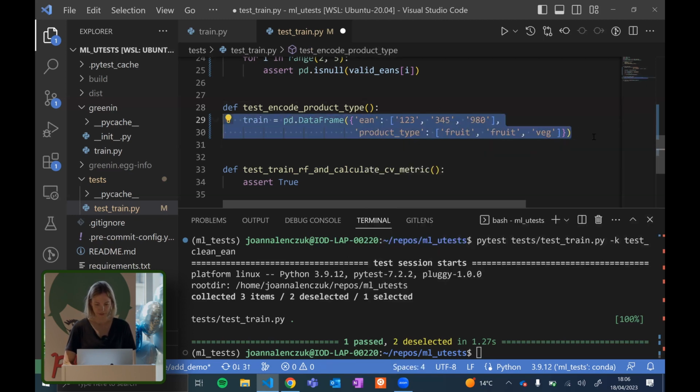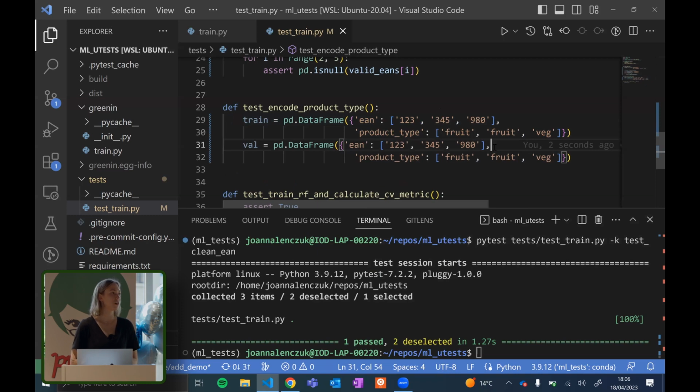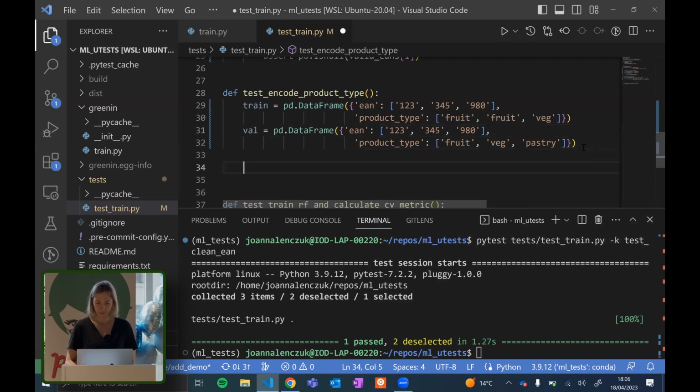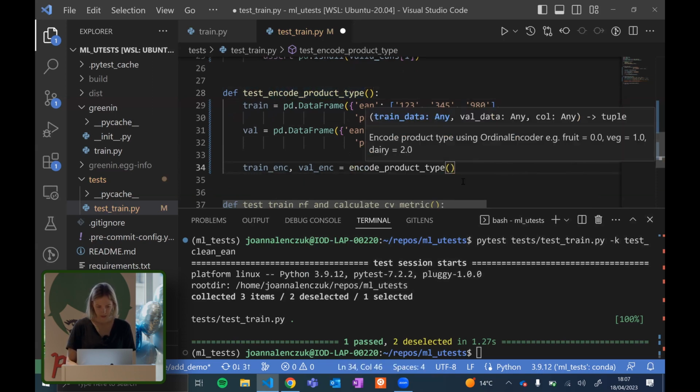And we need to do the same for the validation set, but in order to find out whether our function uses the validation set for creating the labels, we need to change something. So we need to add an additional category that has not been seen in the training set. So in this case, pastry. Yeah, and now we can call the function. Okay, so we have train, validation, and the name of the column.